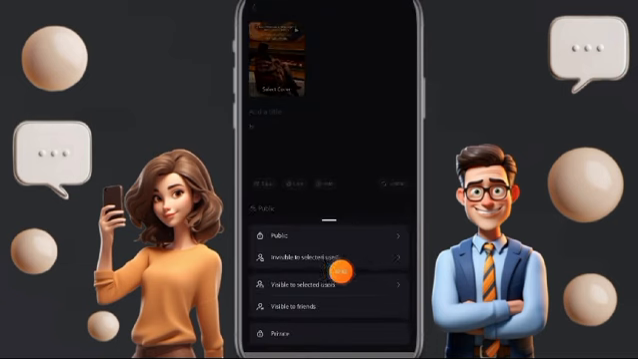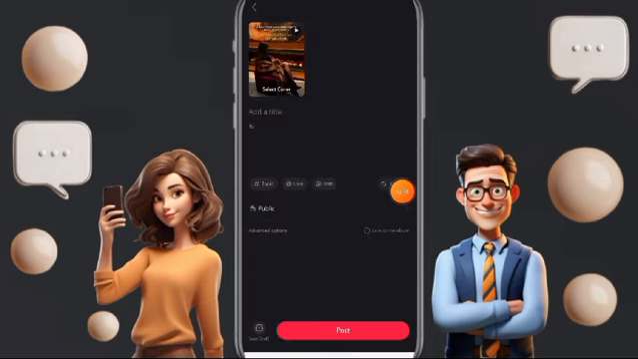If you click here on post and it doesn't post for you, then you can add your phone number here to post or to upload your videos on the application of REDnote.